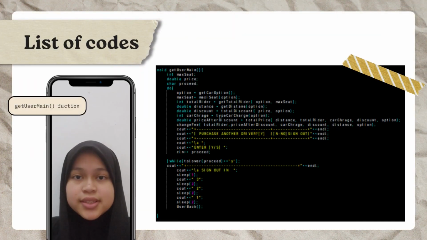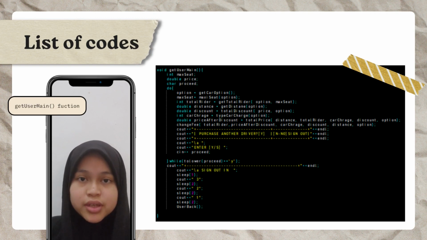After all the functions successfully finish, we use a do while loop to ask the customer whether they want to purchase another driver or not. They will be signed up and go to the user back function.